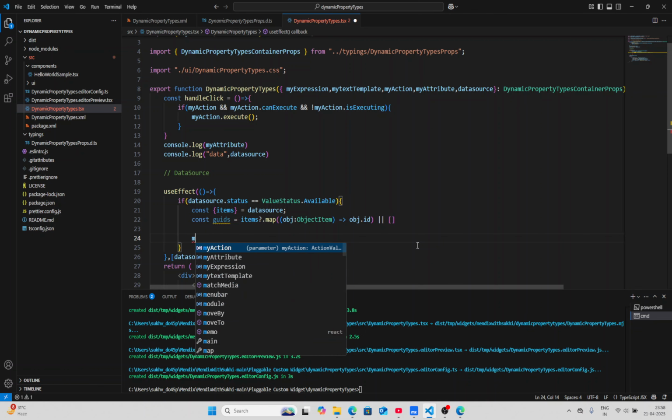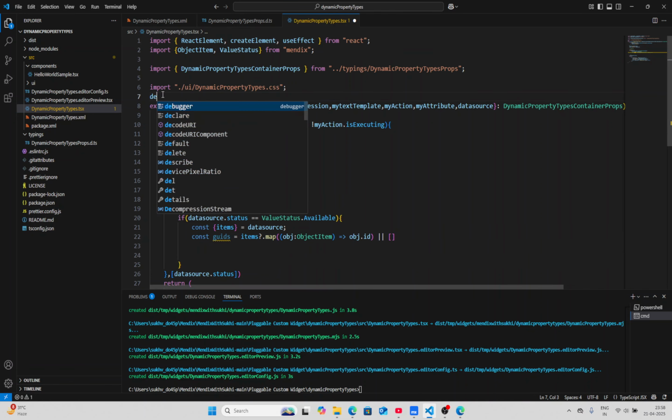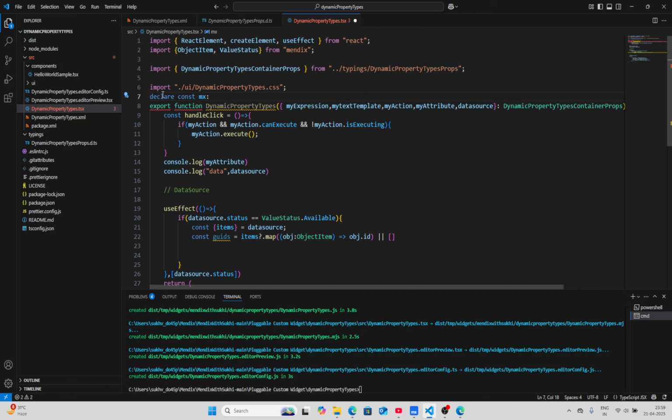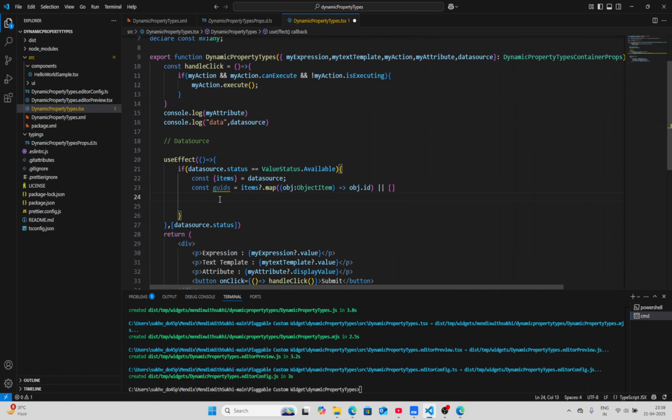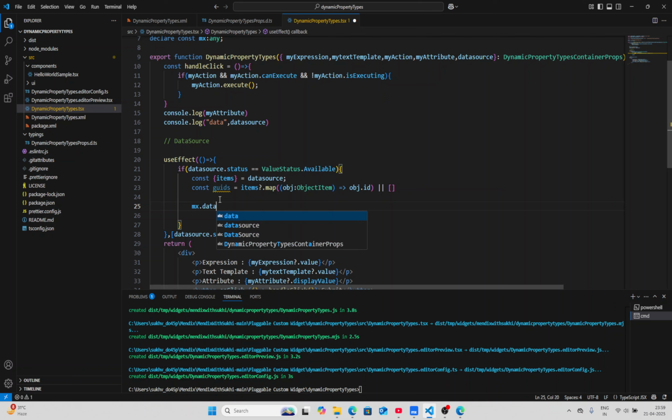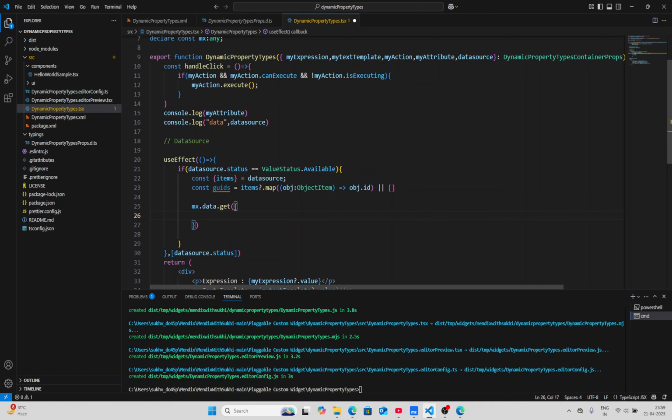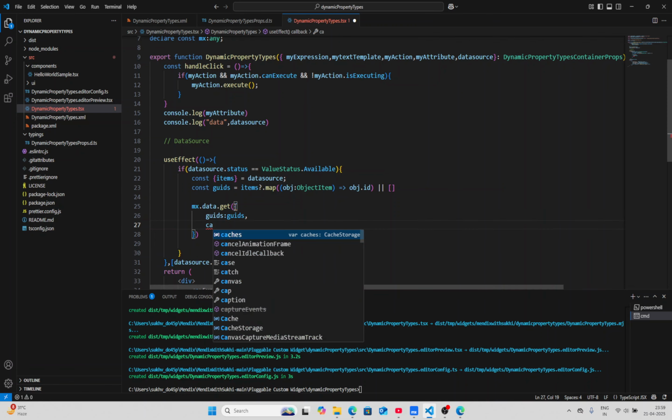After that, write mx. First, we will declare mx as a global. Declare mx, type should be any, semicolon. After that, here mx dot data dot get, and here an object. Inside this object, we need to pass guids colon guids, comma, callback function.